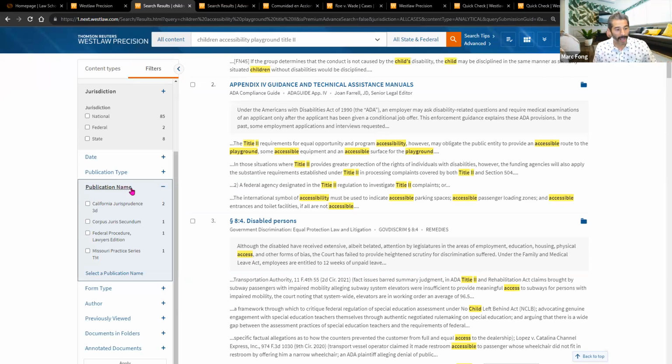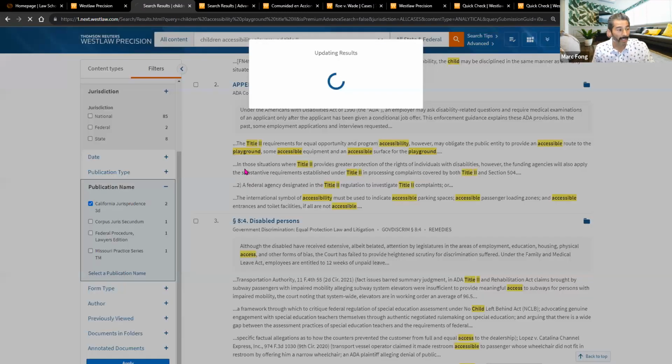All right. In the interest of time, I'm just going to choose CalJur. Now we're kind of going off script. We're not looking specifically for the content, but this is more the methodology of how we find secondary sources. We apply some fantastic filters. We get down to, and in this case, we're just going to get 2 results. All right. So I'm going to get those 2 results.